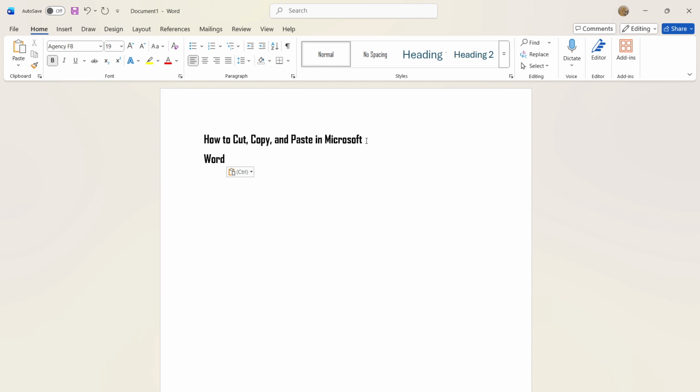Next, let's discuss the copy function, which creates a duplicate of your selected text or object without removing it from its initial position. This is particularly useful if you need the same content in multiple places. Start by selecting what you wish to copy, the same way you select for cutting. With your content highlighted, press Ctrl and the C key on Windows or Command and C on a Mac.